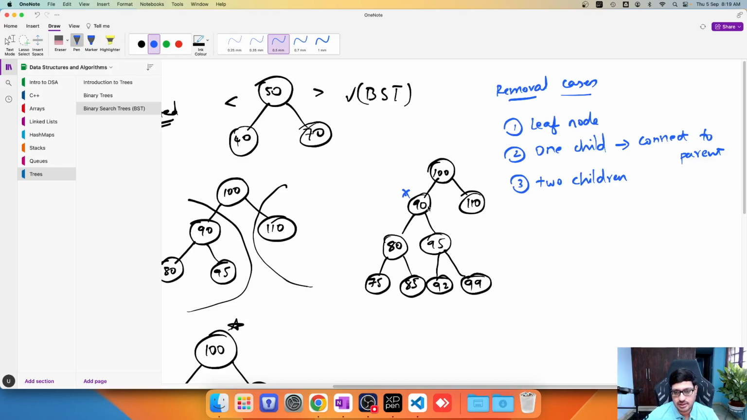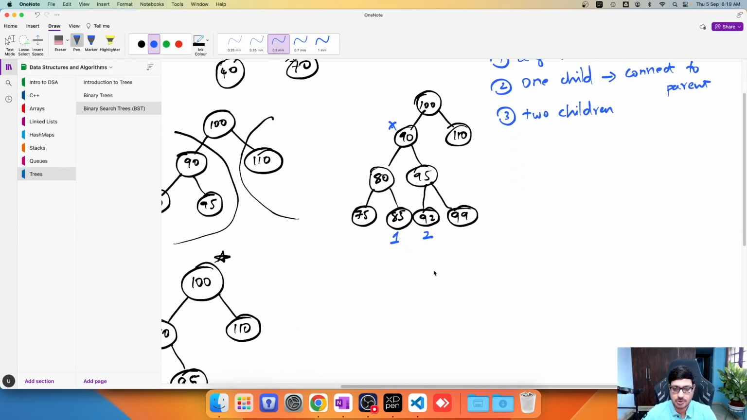So think about it for a second. Somebody should take this place, right? Who can take this place? There are two possibilities about who can take this place. The first possibility is 85. This is the first case. And the second possibility is 92. This is the second case. I'll tell you why. Let's put 85 in its place and see how the tree looks.